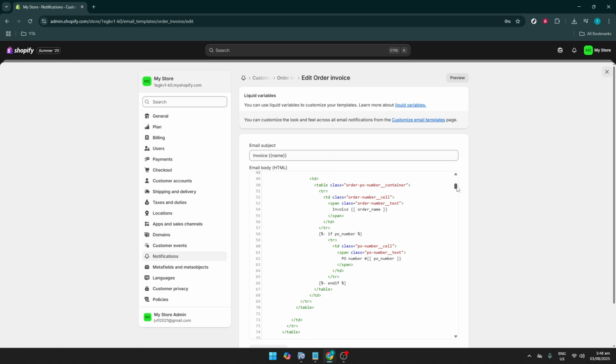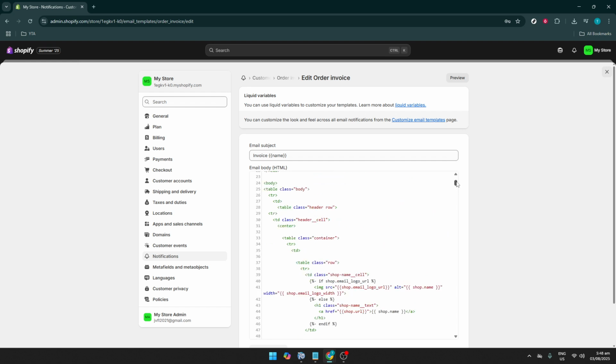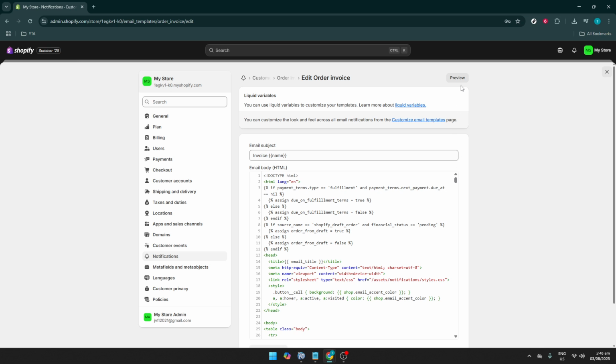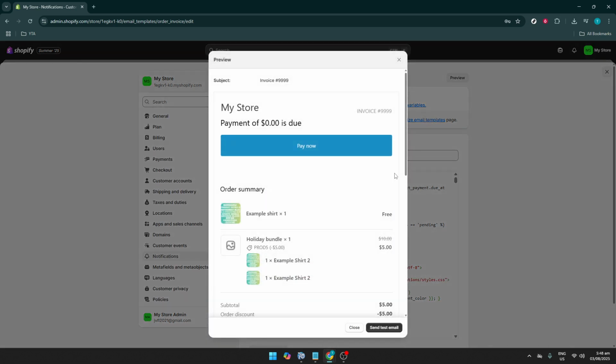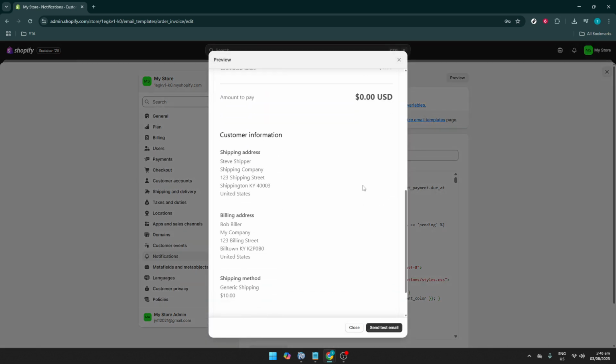And there you have it, a simple yet detailed walkthrough of managing your Shopify notifications with a focus on order invoices. By following these steps, you'll ensure that your customer communications are both professional and tailored to your brand's needs.